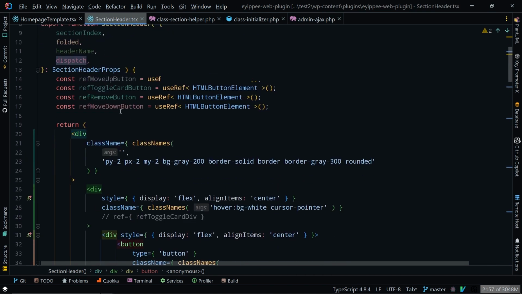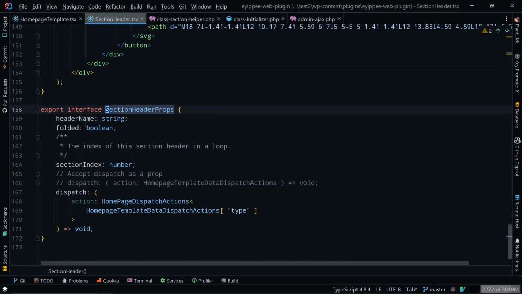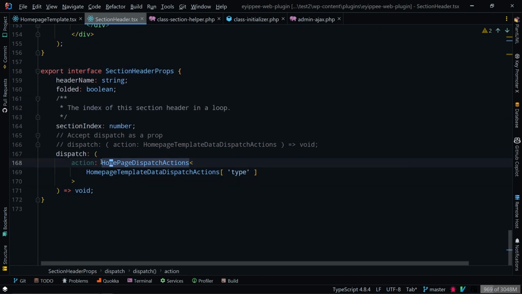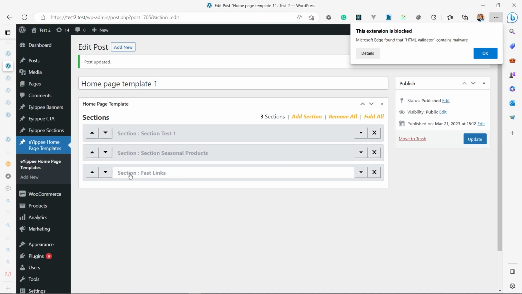So that instead of passing different functions, all I have to do is dispatch an action. And of course, I have to go in here and create a prop for this section header and then state what dispatch is going to look like. And this is what dispatch looks like. It accepts an action, and you can see that the type of that action is HomepageDispatchAction. But I'm passing a generic such that this action must be of this type. And then we also have optional values that you can pass: section index or section info. For example, when you want to move this section up, we'll do that with index. If you click on it, we pass the section index as well, so we know which one to move up and which one to move down.